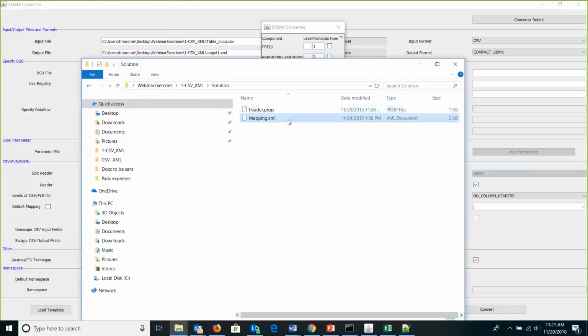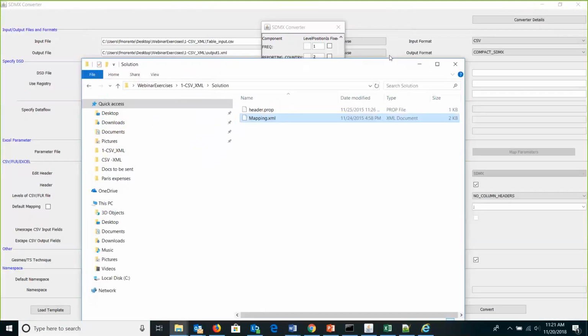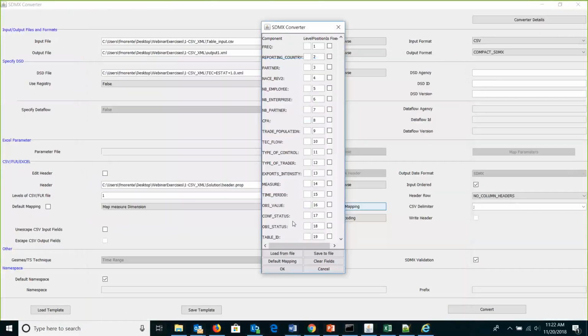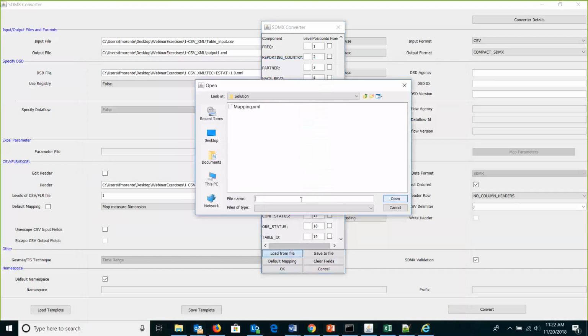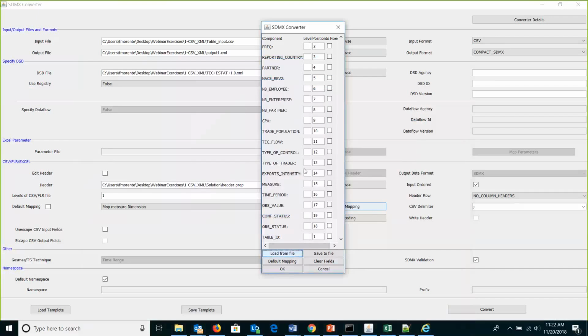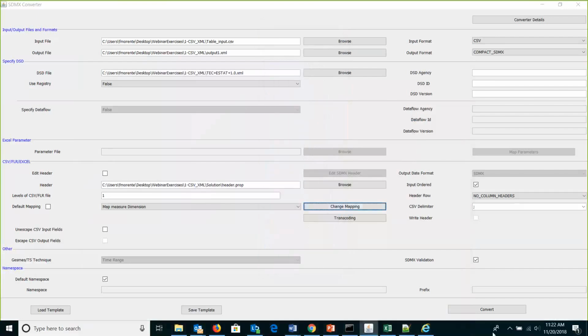Oops, sorry, I thought it was a load from file rather than doing it manually. Is this one, right? Yeah. Okay. And now, without changing anything else, only changing the output file, otherwise it will overwrite the output one, I click on convert.